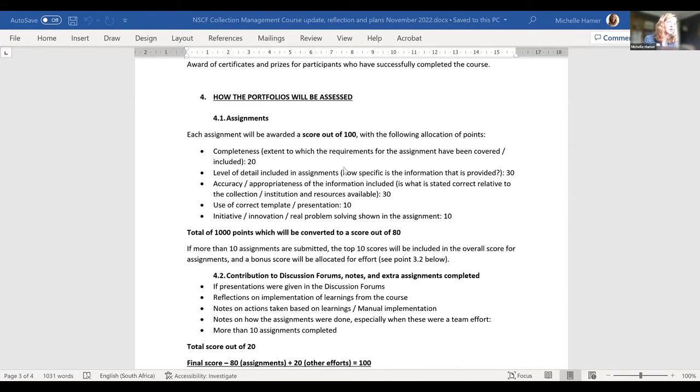Okay, so there have been 13 assignments, and what we've said is that you need to submit 10. And so there may be some that you don't do. Those assignments, you've submitted, drafted them, and you'll need to put them all together into a folder. And we will be looking at completeness of them. So how did you answer all the questions? Did you fill in all the templates? So how complete is it?